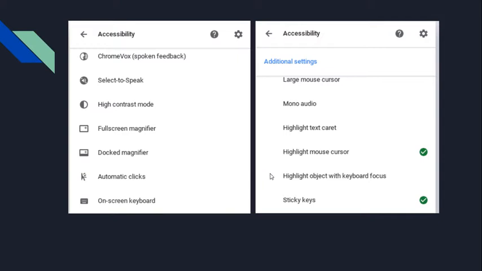My particular favorite, and one that I use even though I don't have any diagnosed need for it, is the high contrast mode. It makes it so much easier to be looking at the screen all day. And I recommend to all my students to use this.